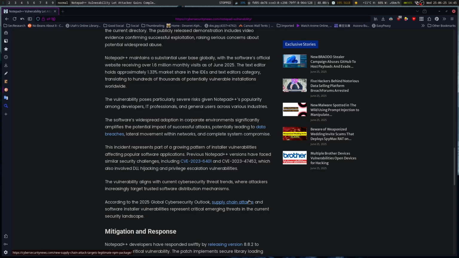This incident represents part of a growing pattern of installer vulnerabilities affecting popular software applications. Previous Notepad++ versions have faced similar security challenges, including CVE-2023-6401 and CVE-2023-47452, which also involved DLL hijacking and privilege escalation vulnerabilities. Again, this has to do with the installer in this aspect, and any other program that uses a similar installer. A lot of open source programs use the same basic installer, and those installers may also be vulnerable, depending on how they have it configured, or the setup for packaging the installer.